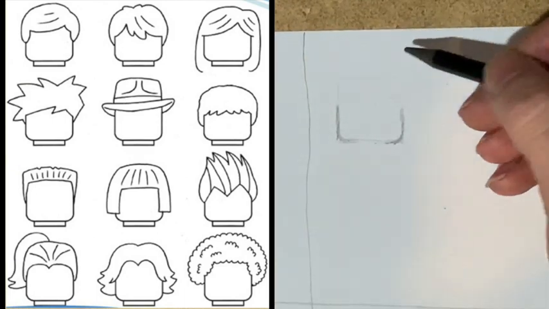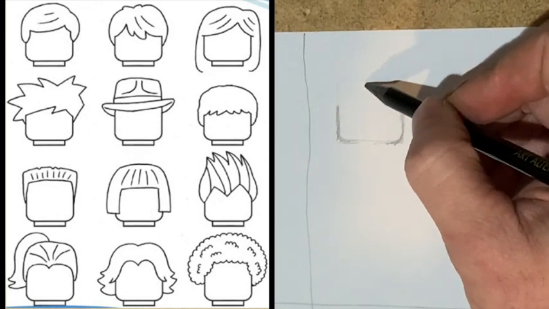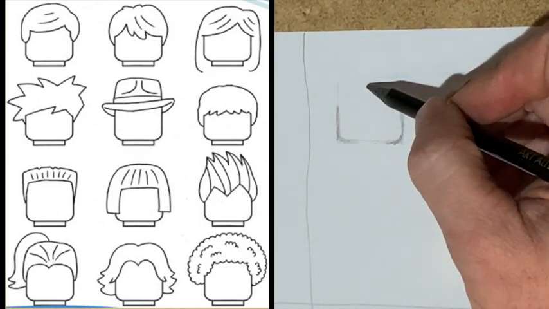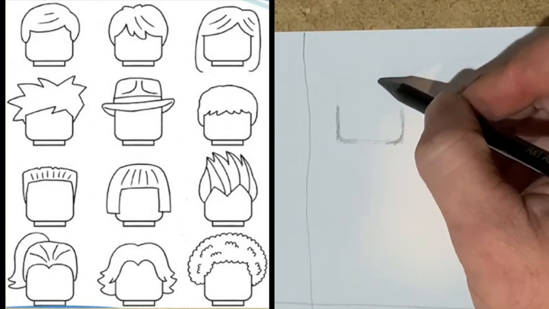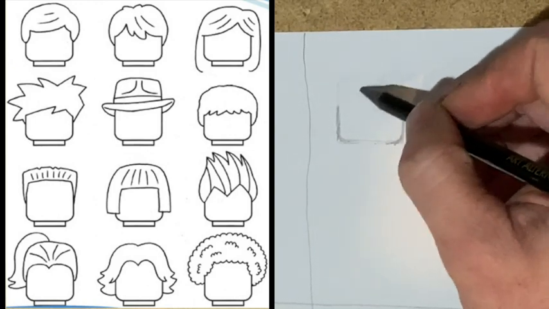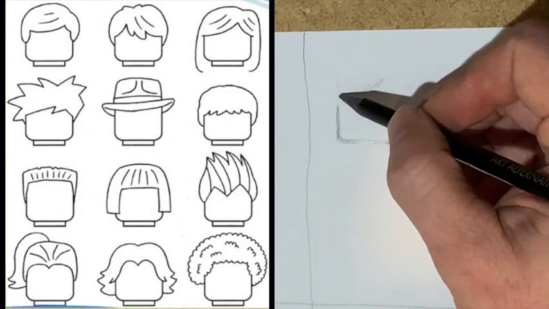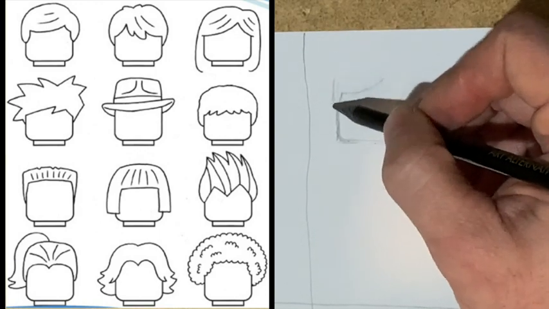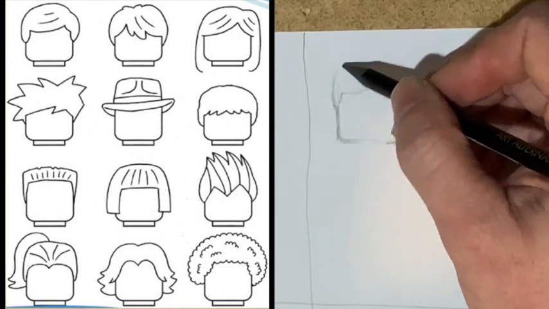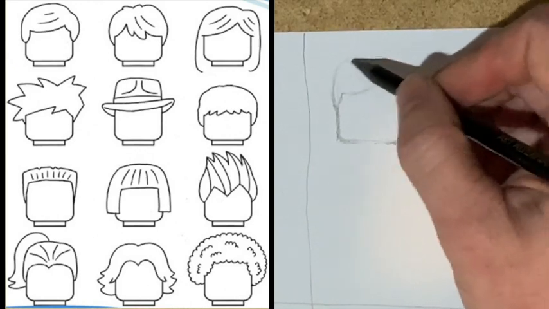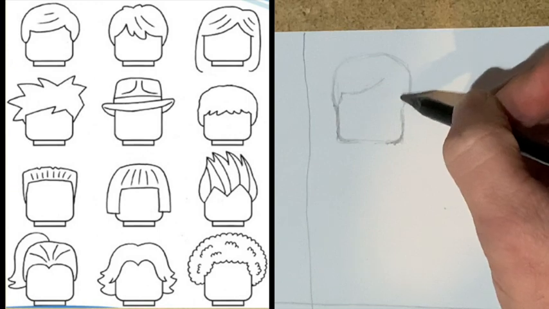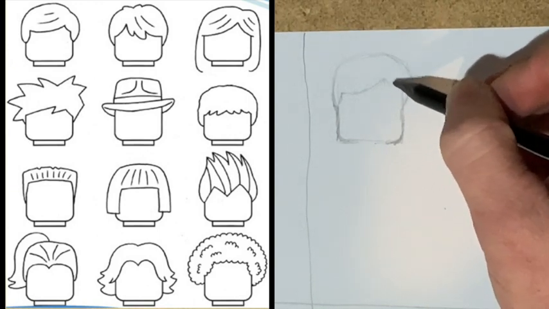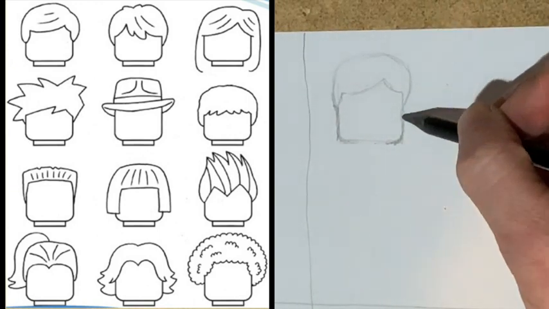Okay. So let's go with, I'm just going to go with the flow here. Actually, I don't think I'm going to do short to start with. I'm going to do kind of the comb over type hair. It's almost like Emmett's hair, I think. And you see how the hair kind of just dies into the side of the head.